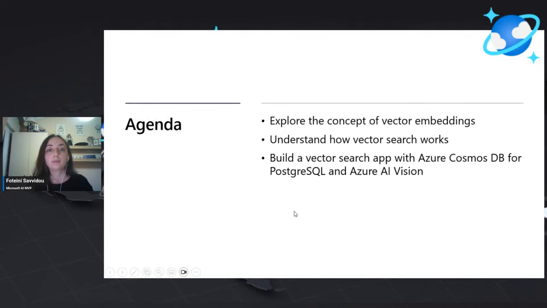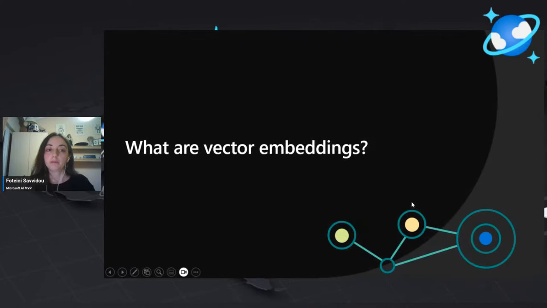We will start by exploring the concept of vector embeddings and understand how we can generate vector embeddings using machine learning models. And then we will understand how a vector search system works. And we will build the basic vector search system using the Azure AI Vision embeddings model and the Azure Cosmos DB for Postgres for storing our data. Okay, I think we can start with the main presentation.